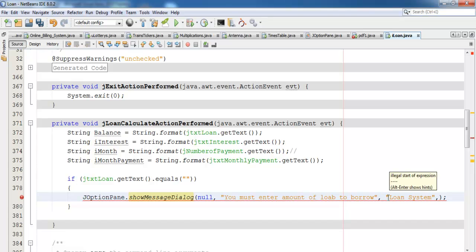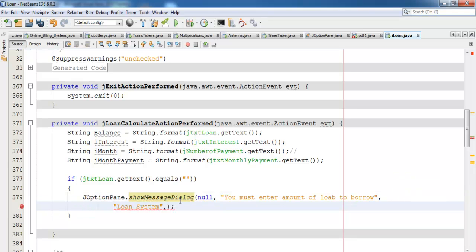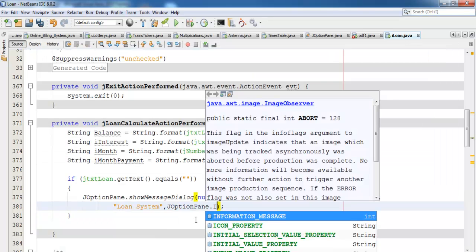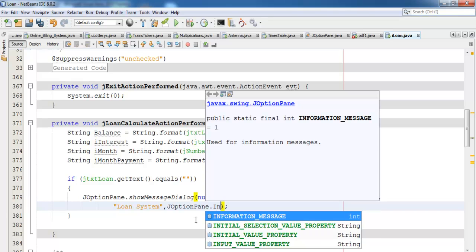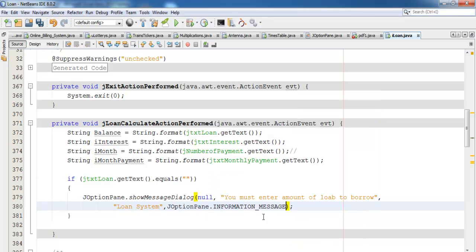This one is getting too long, and the next thing is we now come in here and just say J option plain. Let's copy that and paste it right there. Dot information message. Let's say information message. There we go. Paste that in there. So that will generate the message box. So if I save, compile, and don't enter anything in there, I expect this message to pop up. So let's give that a try. Run it.